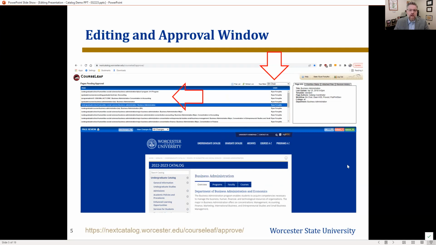That horizontal red arrow is pointing at different sections of the academic catalog that have been sent to, in this case, the Business Administration Chairperson. We know that this is the Business Administration Chairperson because the role is identified as the BA Chair. You can see that under the vertically oriented red arrow. That role of BA Chair is very important because that section can only be edited by the individual identified in that role, the BA Chair.